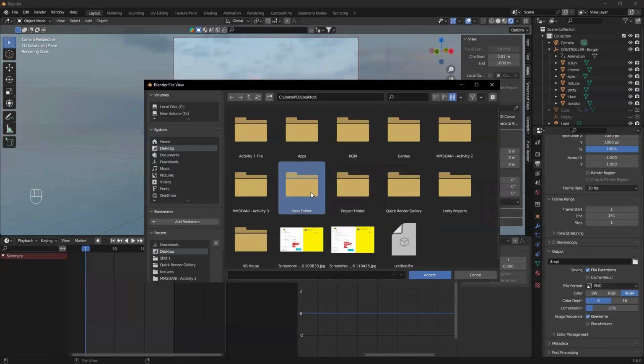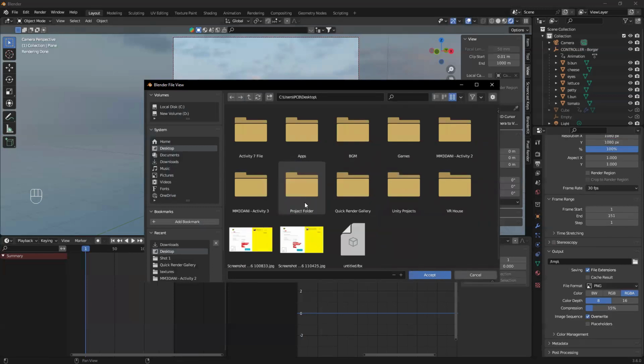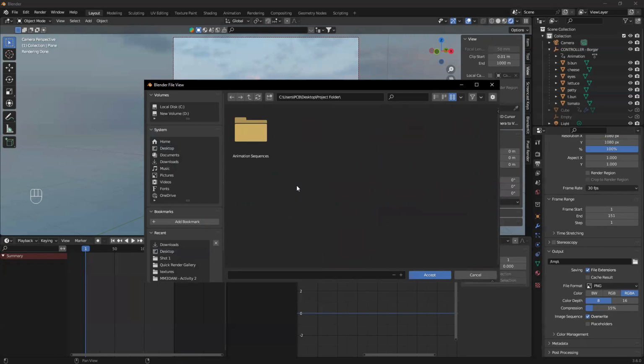In your finals, create your project folder na. In this case, ito na rin yung project folder ko. And then, let's say you have multiple folders here. Once you're gonna be rendering your animations, make sure to put them in one folder, no?